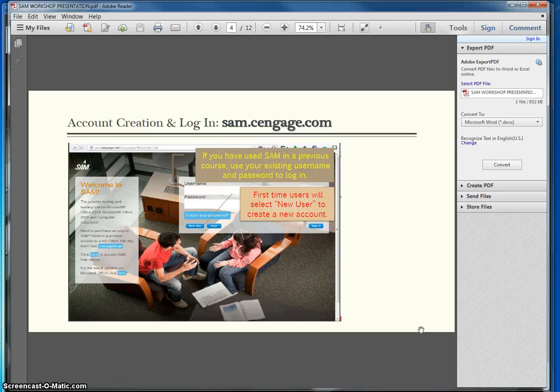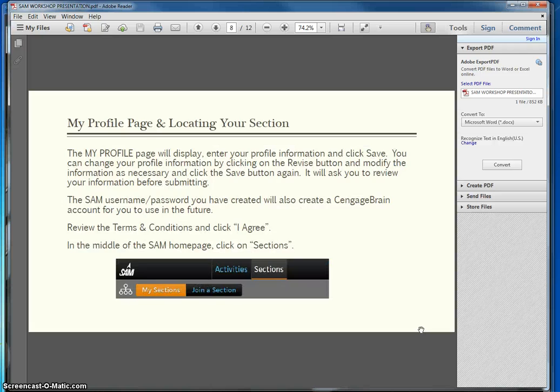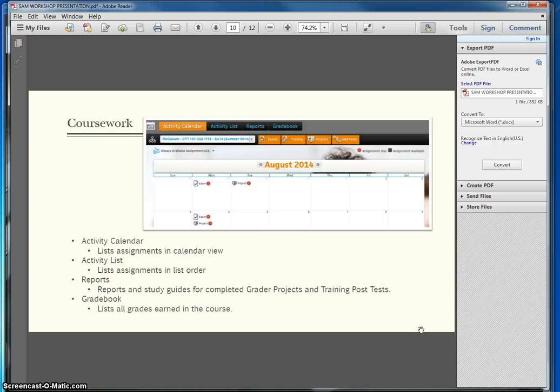So, you should have at this point already created your username and password, logged into SAM, and joined your section. What this workshop will focus on is completing the actual assignments in SAM. So once you've joined your section, you will find a calendar view in SAM, and it lists all your assignments in the view of the calendar. So the assignments will populate on the date that they are actually due.